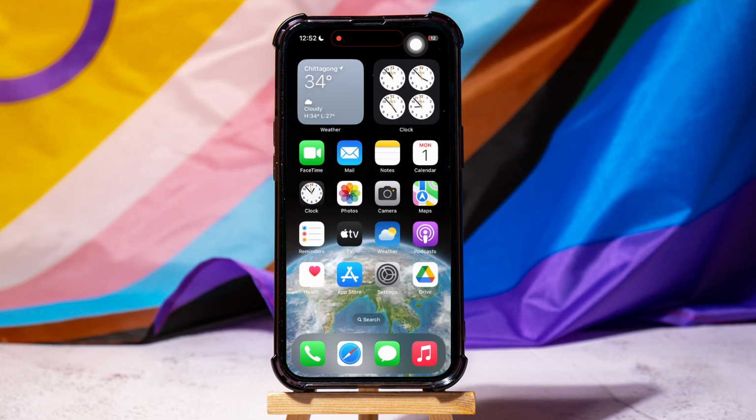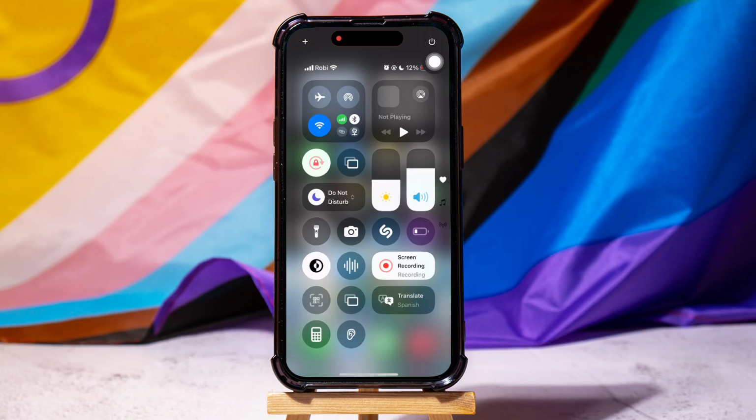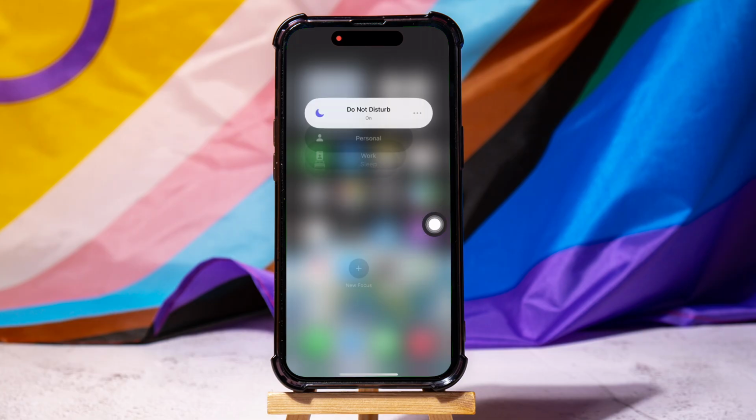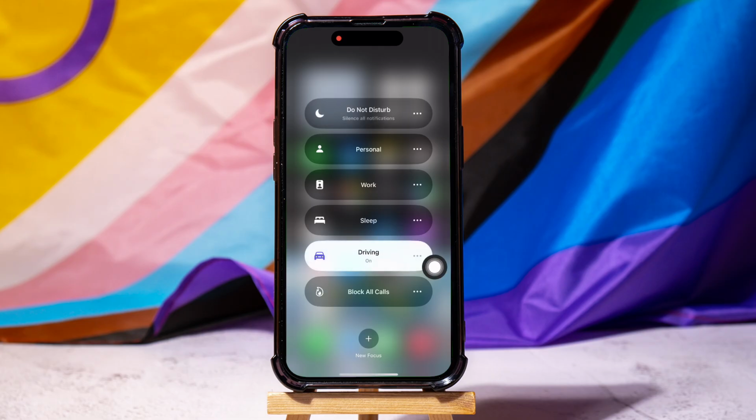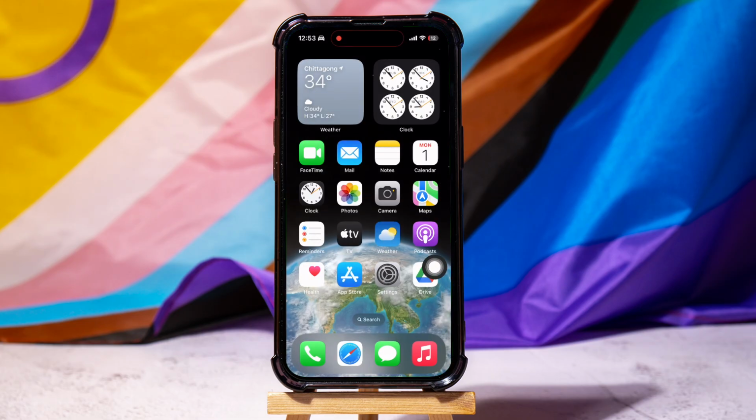Now, swipe down from the top right corner of the screen to open the control center. Here, tap on the Focus button. And then, select Driving. Following these steps, you can easily auto-reply to text messages on iPhone.